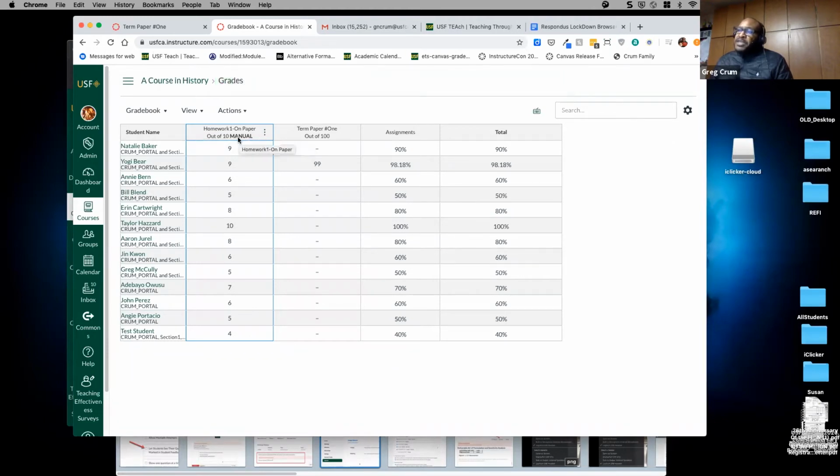Notice it's still manual. So any grades I put in in the future will be hidden by default, and I'll need to post them. But I've already done all my grade posting, so I'm all good to go.